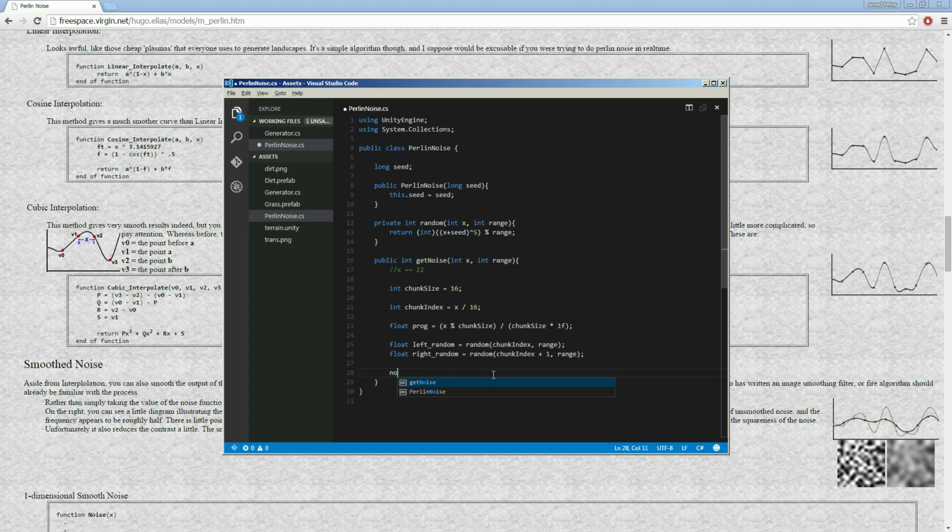So we're going to set our noise, float noise, equal to 1 minus prog times the left random plus prog times right random. Okay.